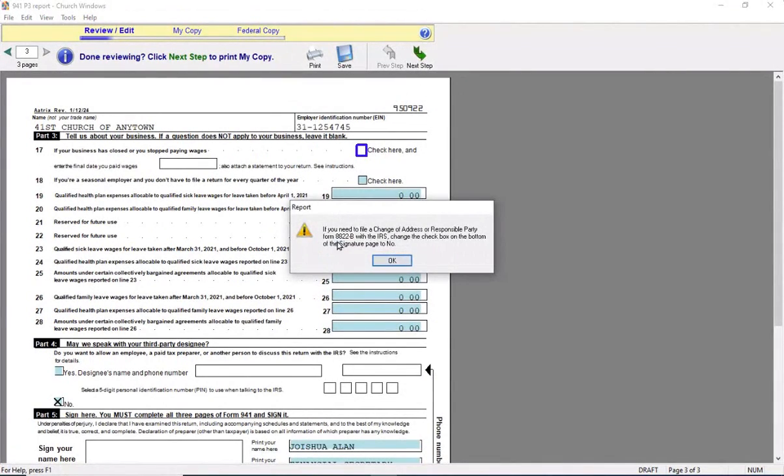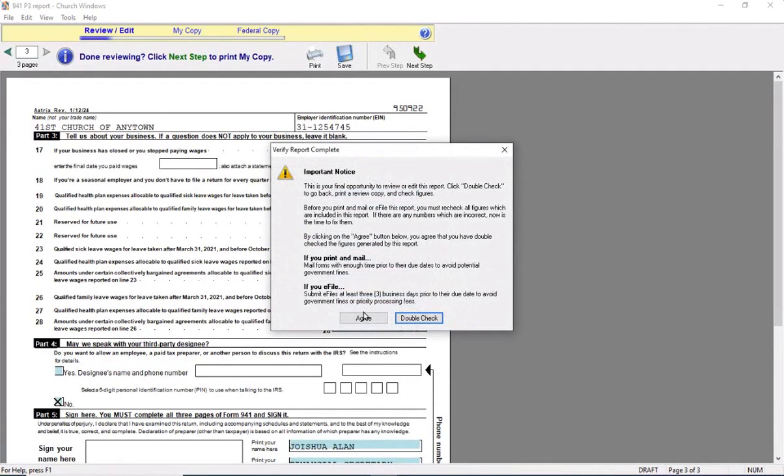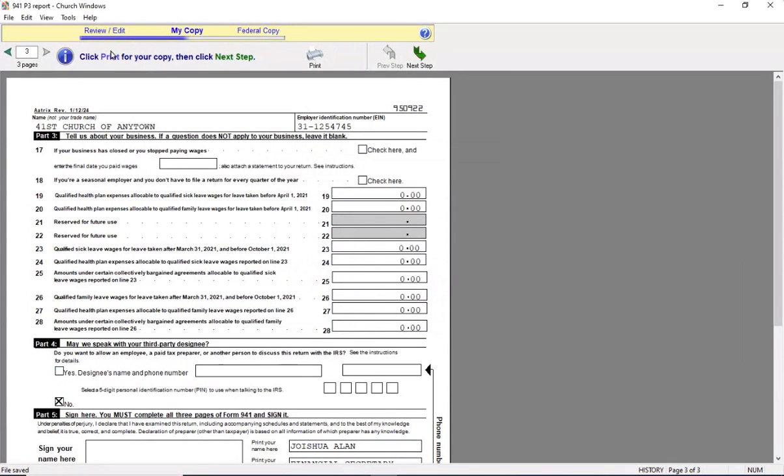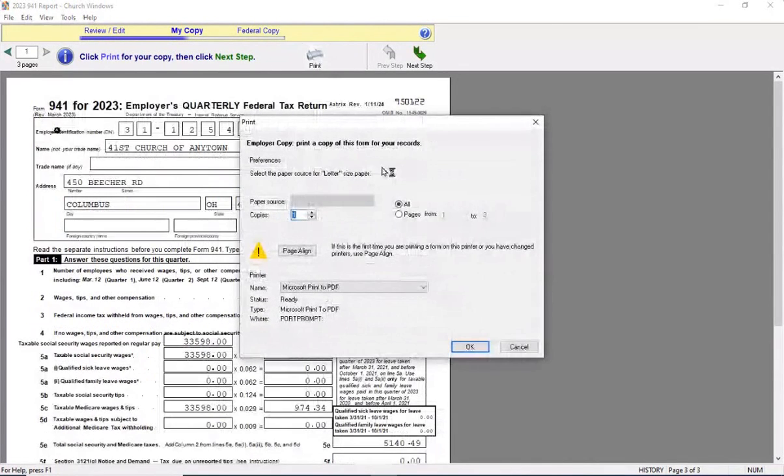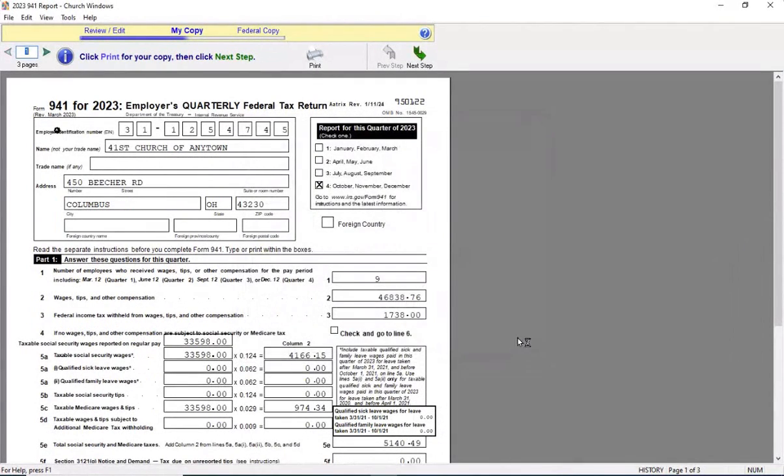Okay. So now it's going to allow me to go ahead and click next step, and it says we're going to agree to the verify report complete. It now moves the bar over from review and edit to my copy. So when I now click print, and if I were to print that, it would say draft copy on it, and that is the copy that is for the church's records.